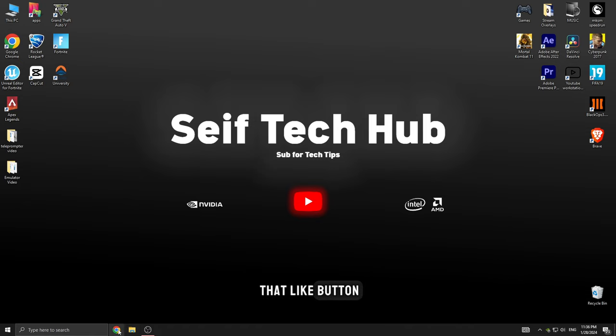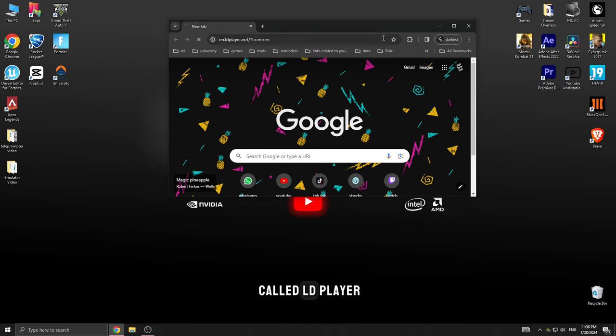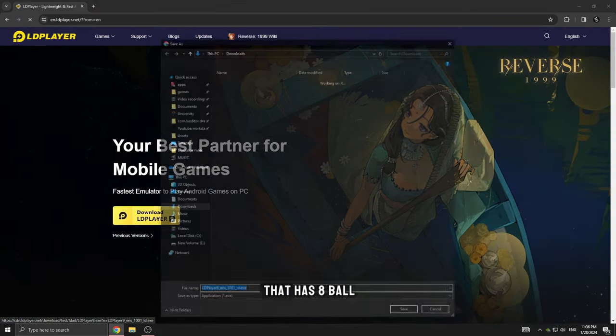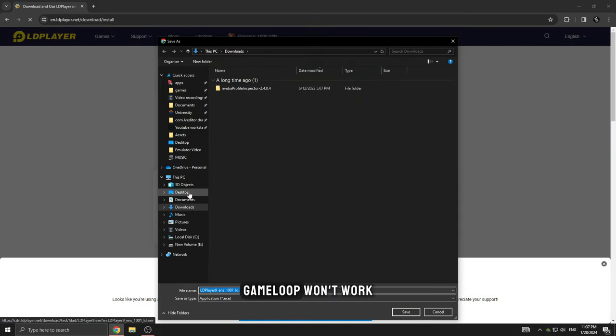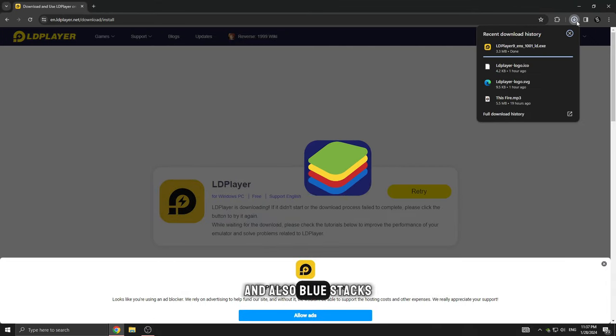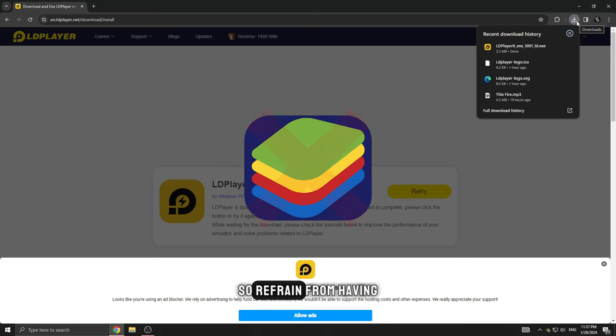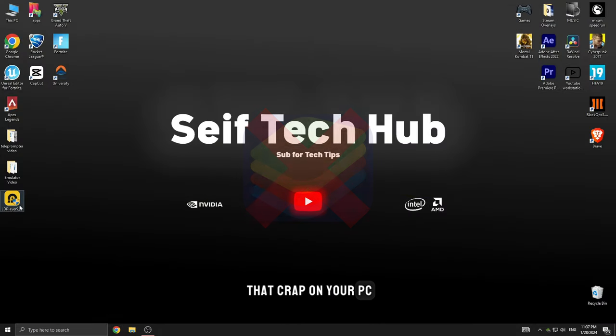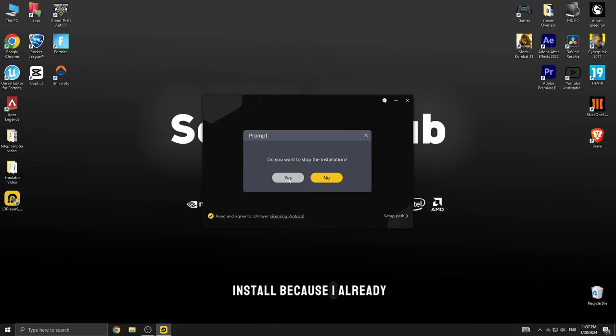Alright, the emulator is called LDPlayer. It's the only one that has 8-ball pool working. Game loop won't work, BlueStacks won't work either. And also, BlueStacks is bloatware anyway, so refrain from having that crap on your PC. Now, I'm not gonna install it because I already have it.